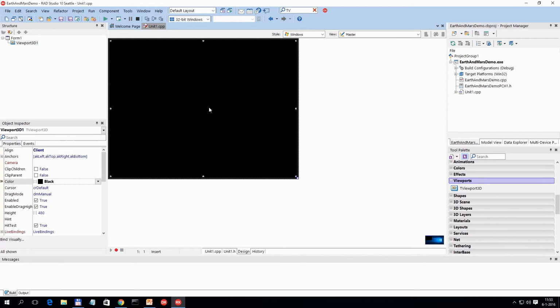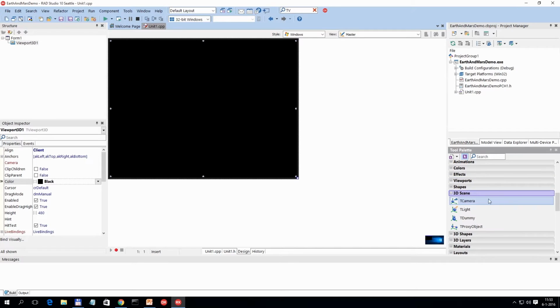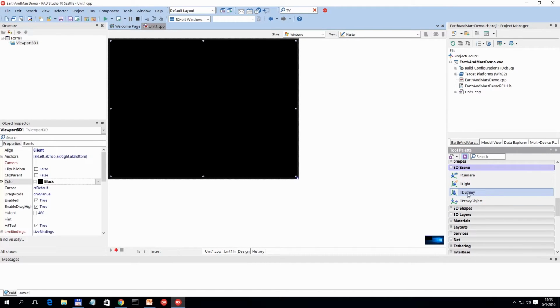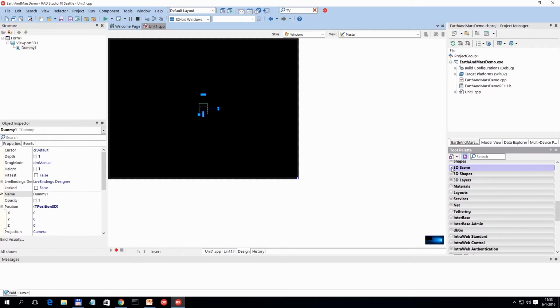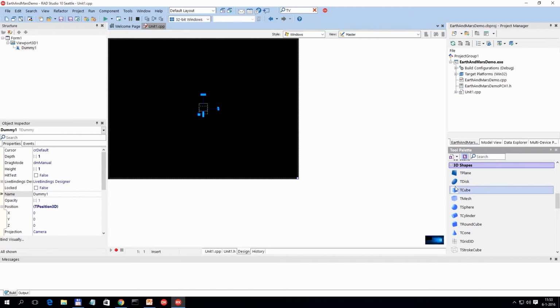So let's start with adding some more components. I'm on the 3D scene category. There is a TDummy component. I'm going to add it first because it's going to be the main container for all the other visual components that I'm going to add. Let's add two 3D objects, two spheres. So I have added two spheres to the dummy.